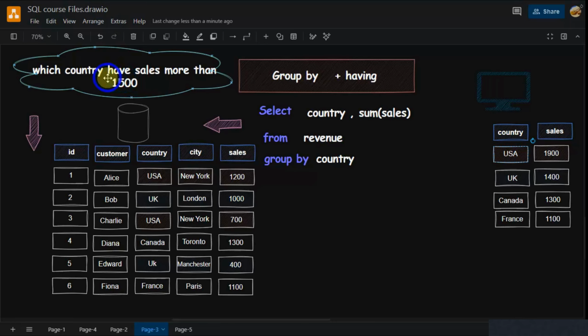But for today, we have another problem that we need to answer, which group by cannot really do. Which country has sales of more than 1,500? So we have a condition. We want only the countries, or the customers from these countries, that have total sales greater than 1,500. Not all the sales, but greater than.